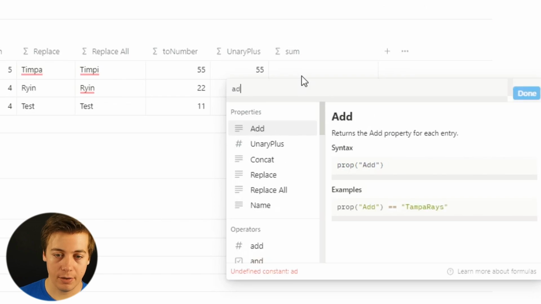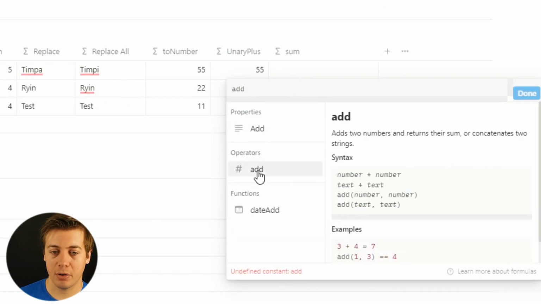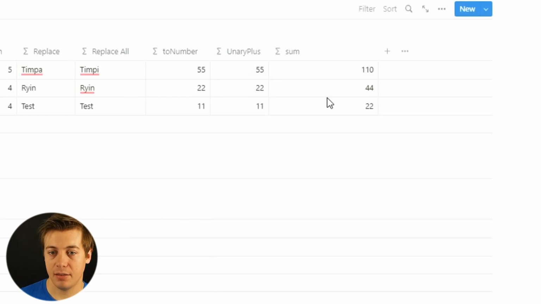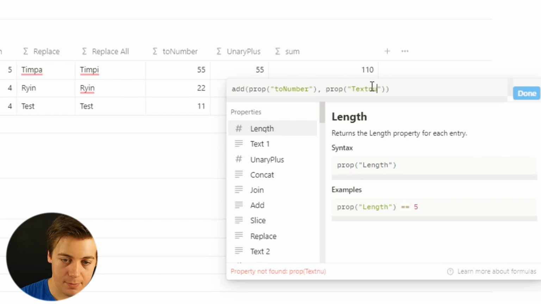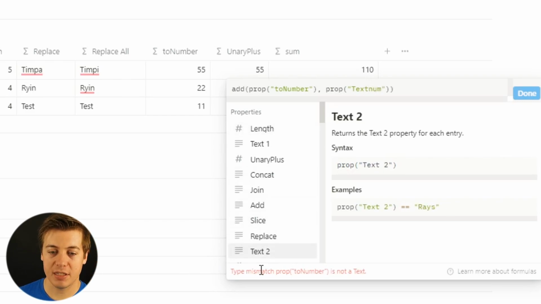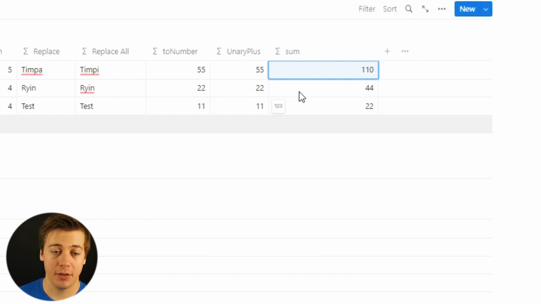So we're going to go over here and do add. It's the operator, not the property. And you guys can see that the example's over here. And just to show you guys that you wouldn't be able to add text num since it is a string, we'll put over here capital, remember, text num. And then see, type mismatch, prop toNumber does not work in this example. Make sure that you have them as numbers.